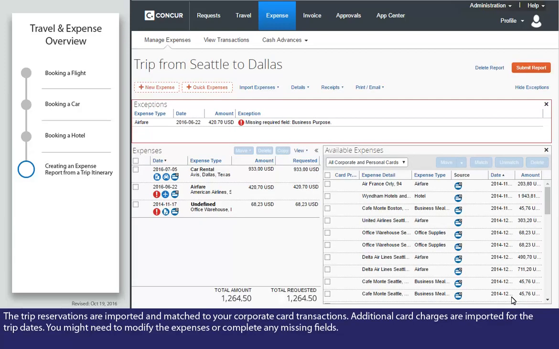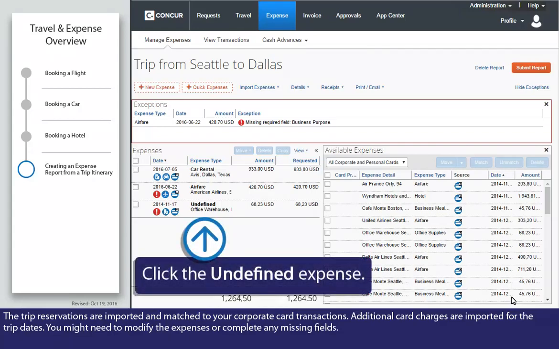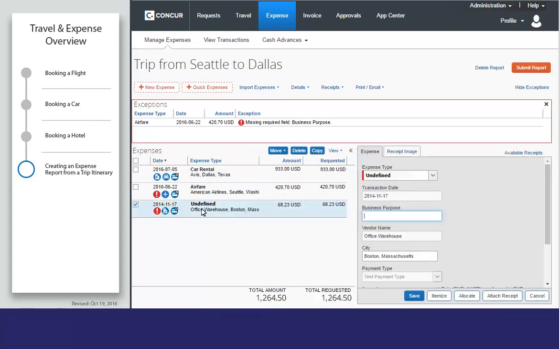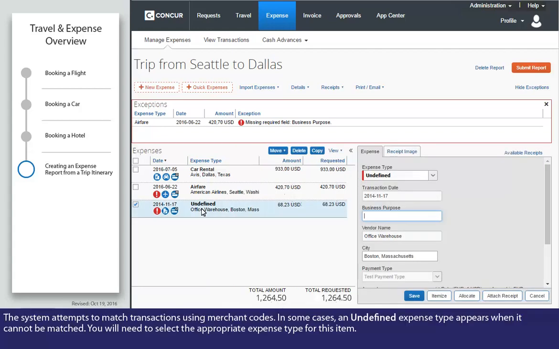The trip reservations are imported and matched to your corporate card transactions. Additional card charges are imported for the trip dates. You might need to modify the expenses or complete any missing fields. Click the Undefined Expense. The system attempts to match transactions using merchant codes. In some cases, an undefined expense type appears when it cannot be matched. You will need to select the appropriate expense type for this item.